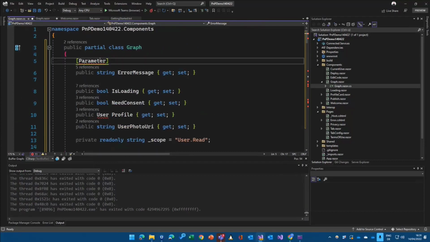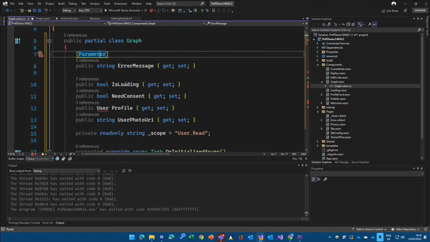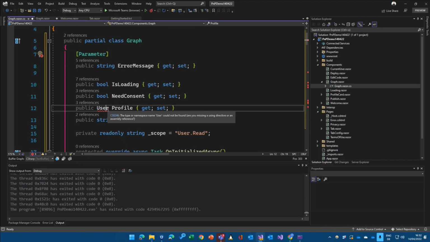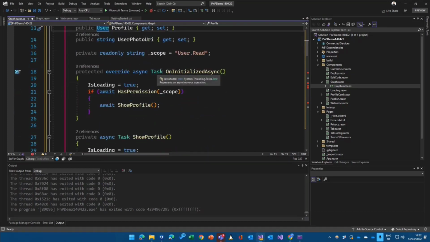There are now a couple of usings that I would need to add. Let's do that for a second. But if we go through the code first, there are parameters, okay, then we have the user profile. That's basically a Microsoft Graph component, or a Microsoft Graph class from the Microsoft Graph client SDK, and we see a simple Blazor lifecycle method here, OnInitializedAsync.